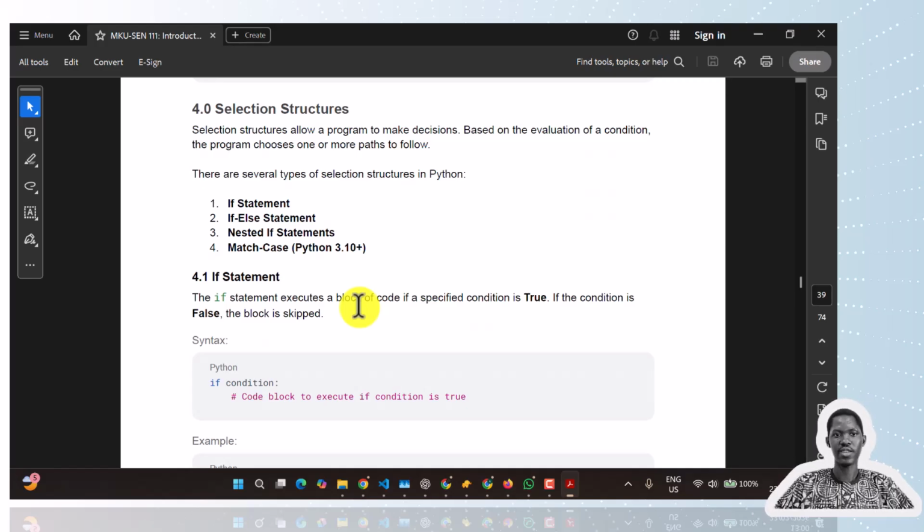Now the if statement. The if statement executes a block of code if a specified condition is true. All of this is based on the evaluation of the condition. If the evaluation of that condition is true, it's going to execute a particular block of code or lines of code. If the condition is false, it's going to skip those lines of code and not execute them. You can see that it is not sequence anymore. Sequence does not skip.